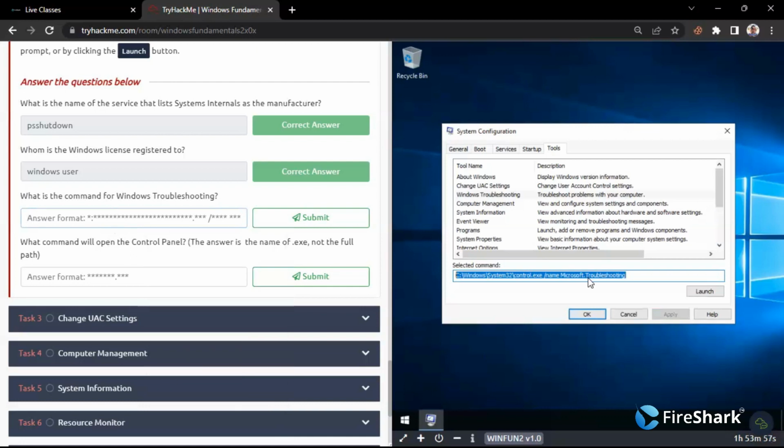Okay, we have to just manually write it here. System 32, then control.exe, and then slash name troubleshooting. Okay.